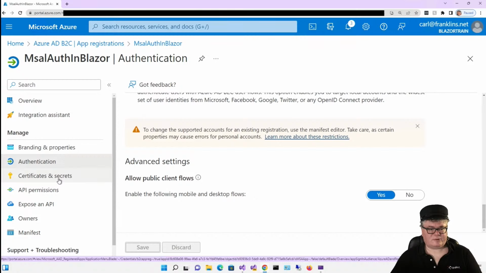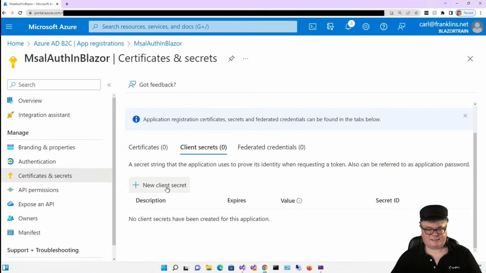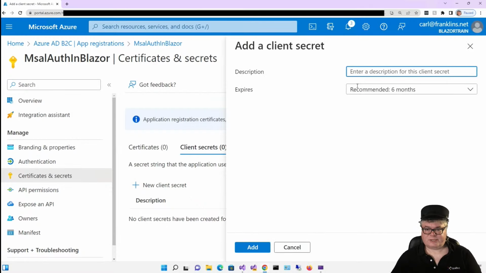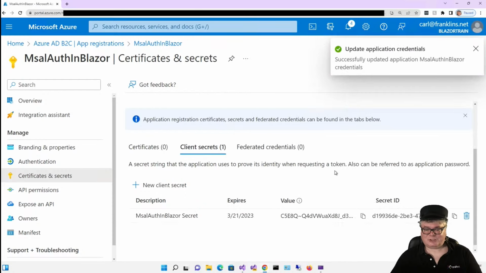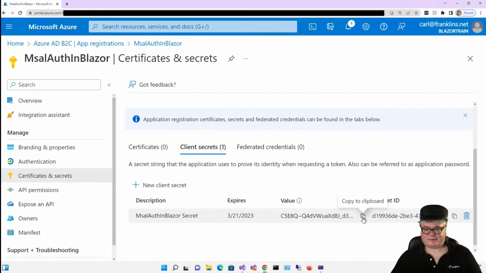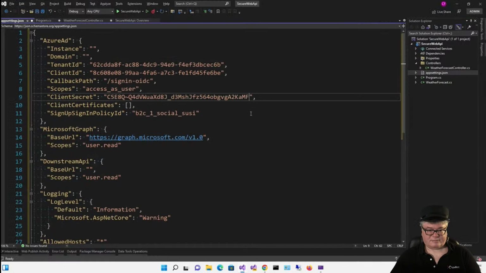Okay, now we're going to go to certificates and secrets, and we're going to select new client secret. For the description, I'm going to enter MSAL Auth in Blazor secret, and you can set the expiration time. We're going to leave it at 6 months. Now you get one chance to copy this value for the secret. It's right here. If you lose it, you can't get it back. You have to create a new secret. Let's paste it into client secret.